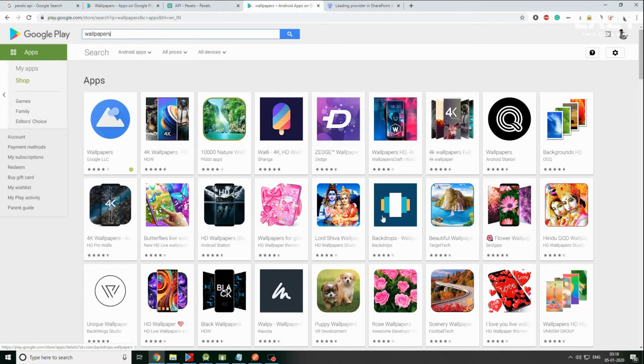Today we are going to develop a wallpaper app without using any backend. I mean Firebase or a PHP MySQL to store images on it and retrieve it by using our own API. What we're going to do is use the APIs provided by Pexels.